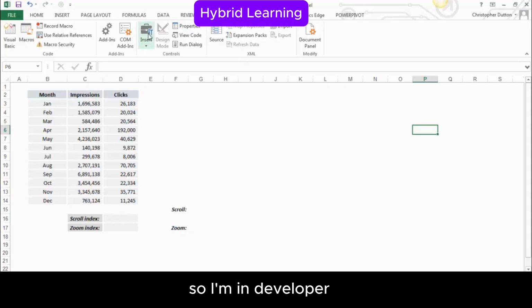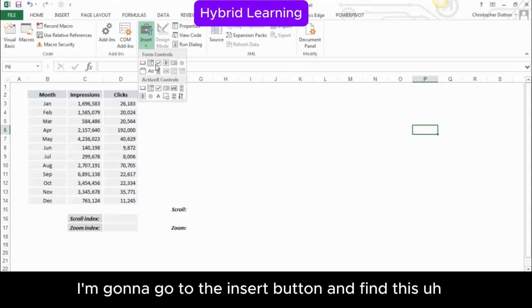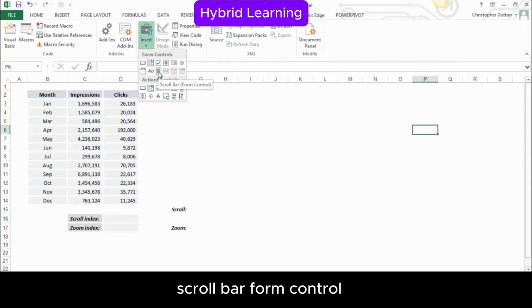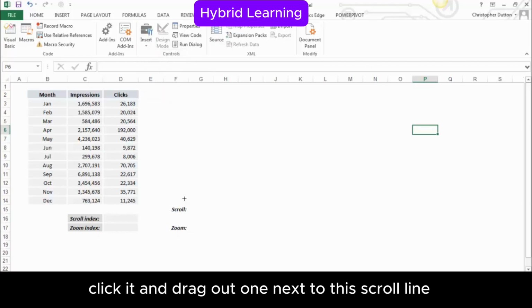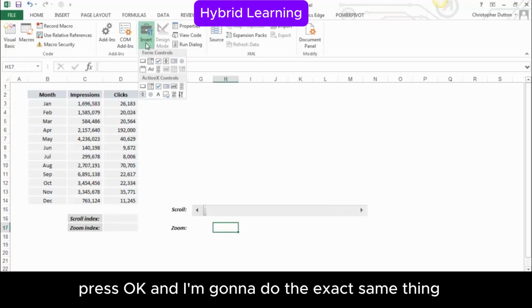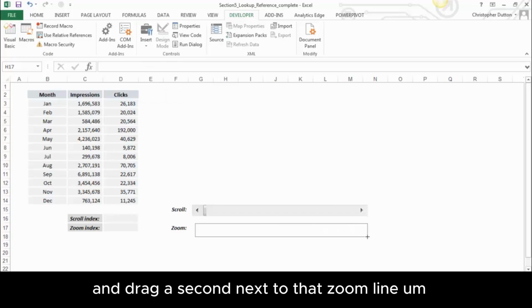So I'm in Developer. I'm going to go to the Insert button and find this scroll bar form control. I'll click it. I'm going to drag out one next to this scroll line. Press OK, and I'm going to do the exact same thing and drag a second next to that zoom line.